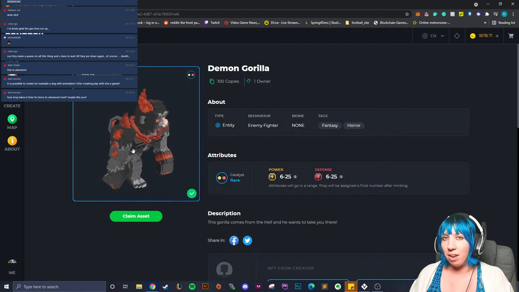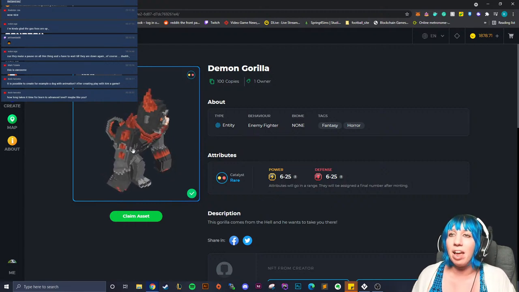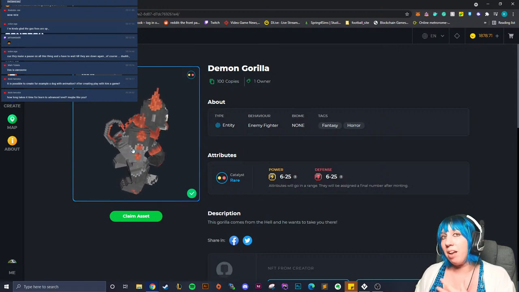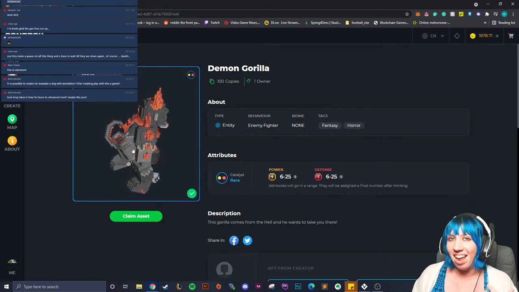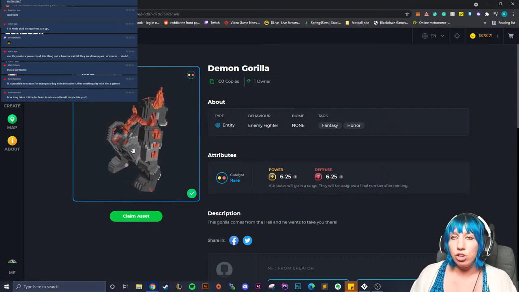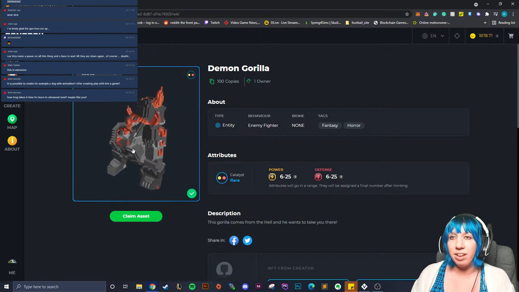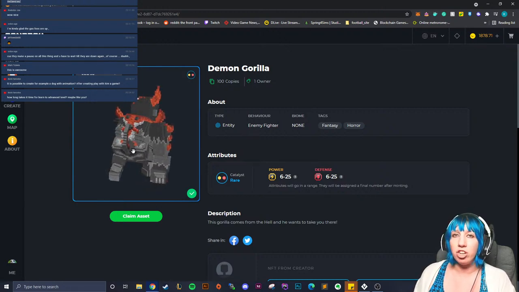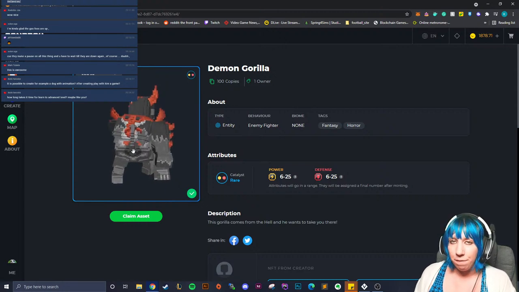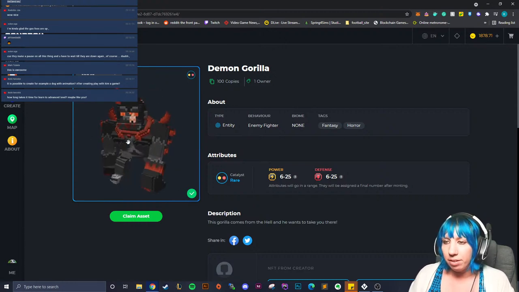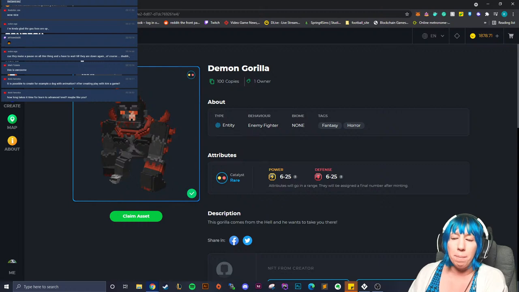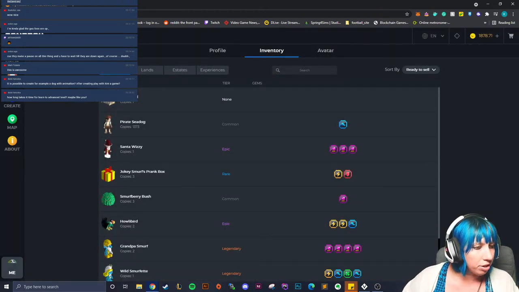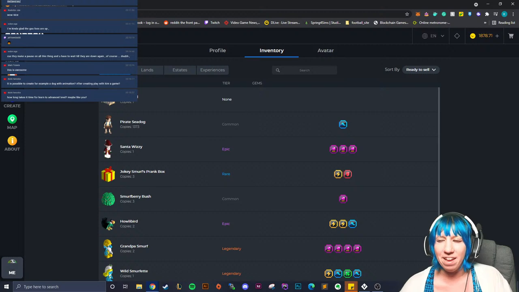I'll still have it in my inventory, I'll still be able to create a game and have it in the experience side, but I would not be able to upload it to the metaverse and earn from having that. So if you would like to create a game using other people's assets, you will need to purchase those assets if they mint it.